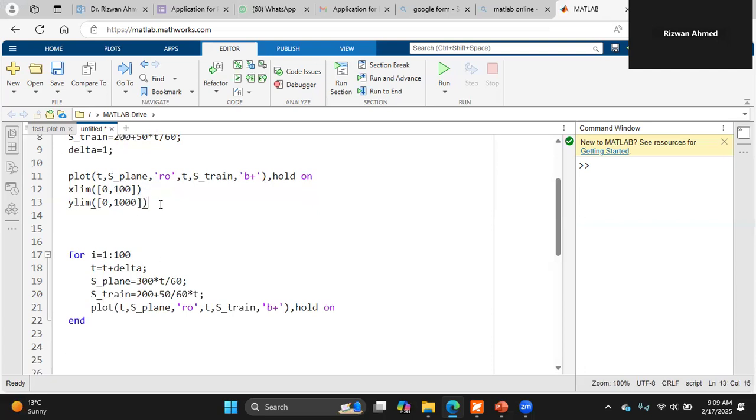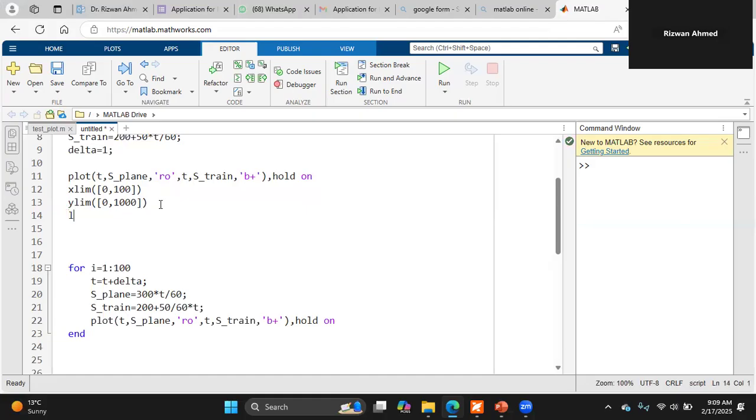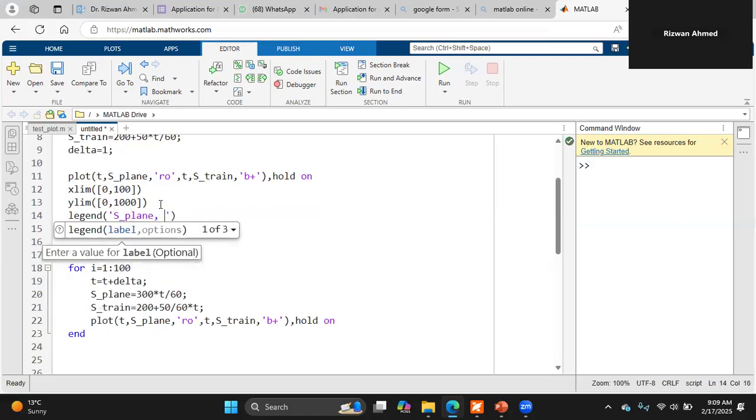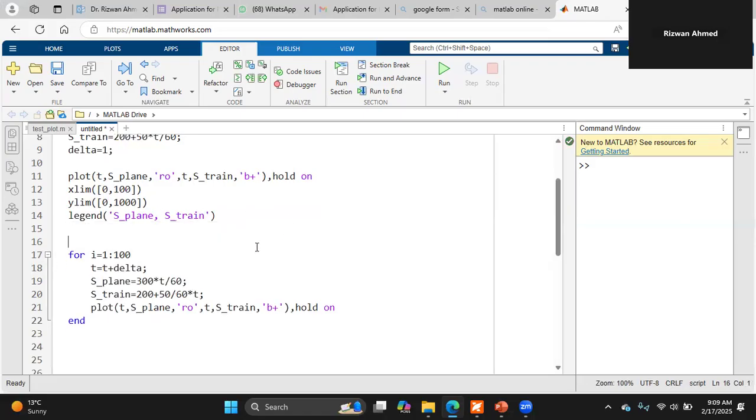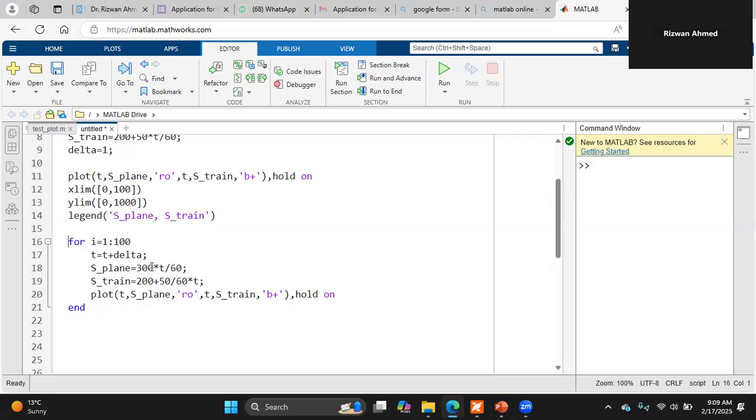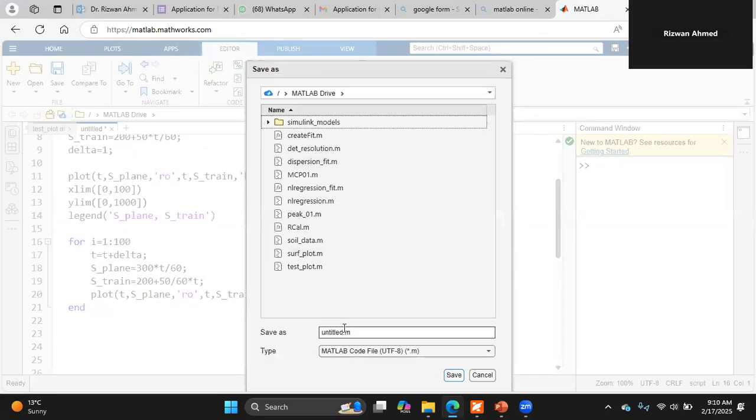Since we have two lines, I write here legend, with the first option for S of plane, and then S of train. So far I didn't provide any condition to check where it has crossed. Let's see what happens in these 100 time steps. I save this one in the directory. Let's say this is plane algorithm.